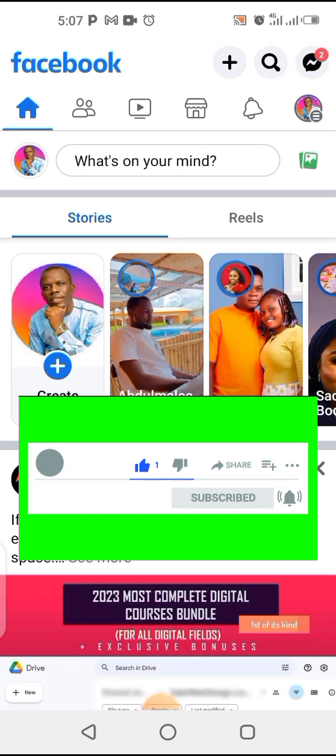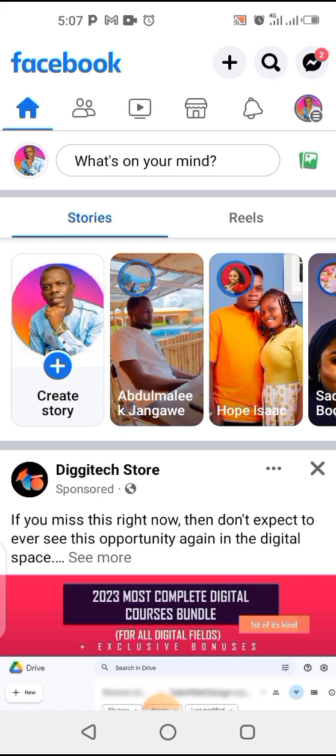Now watch. In case somebody persistently tags you inappropriately, tagging you for anything, you can even block the person or restrict them from tagging you. You see, when you block them, it will prevent them from seeing your post, and when you restrict them, it will limit what they can see on your profile.